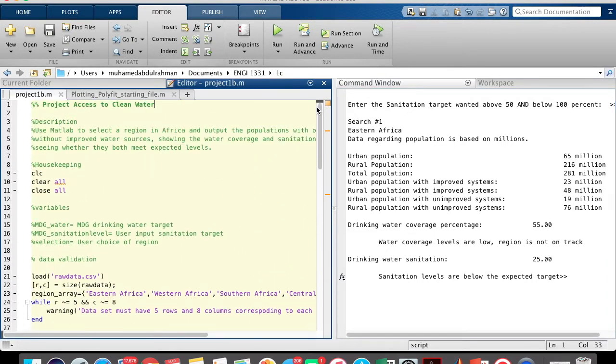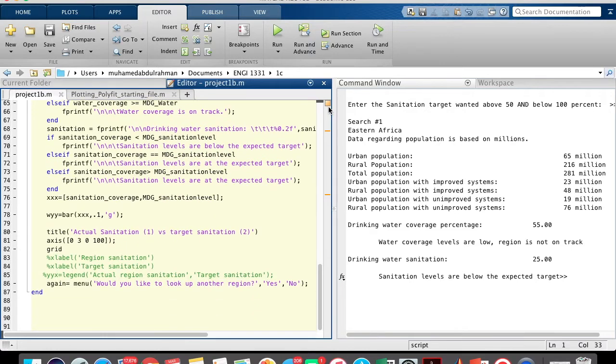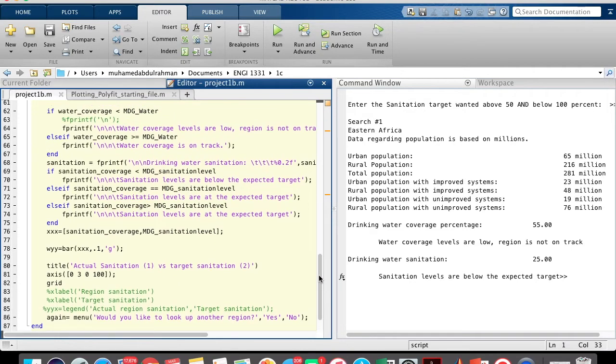Also, we decided to make a bar graph, making it easier for the user to see whether or not the region is meeting sanitation targets.